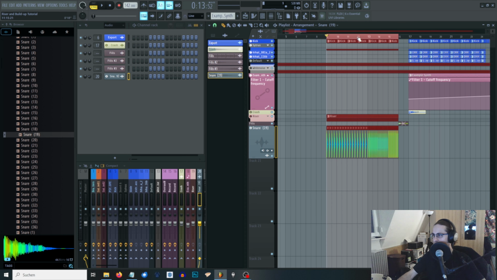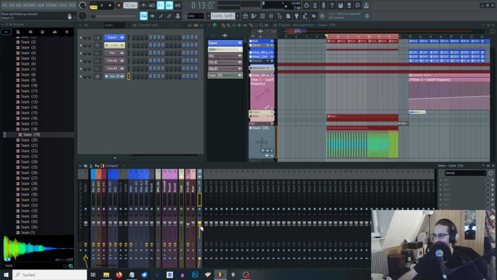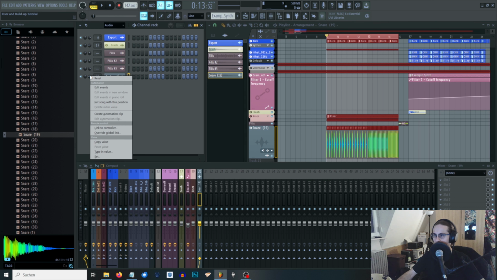So I select my length in the playlist and automate volume. You can either automate the channel volume in case you have other elements like a clap playing at the same time on the same channel, then it would make sense to automate this. Or you automate the volume of the sample itself.